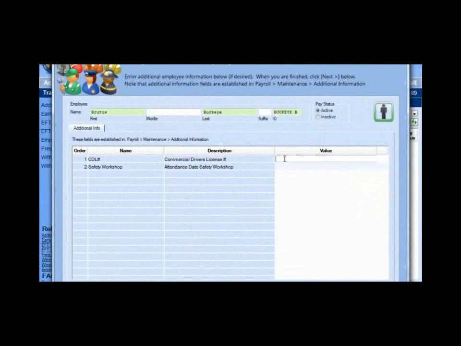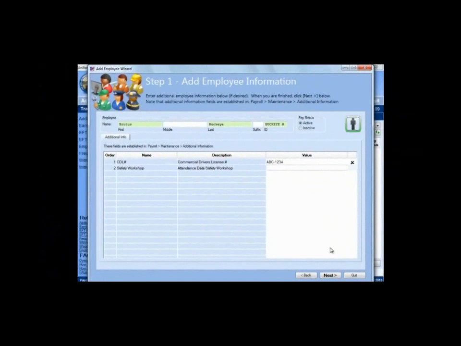Remember we did the safety workshop, and in the background we had added CDL license. So if you're keeping track of these additional information items, you may have something that can be completed on your Add Employee Wizard. Sometimes that's added later when they attend the safety workshop for that one. So once you've completed the additional information fields that you want, go ahead and click Next.